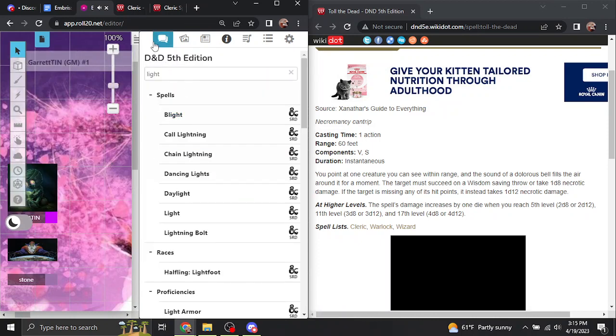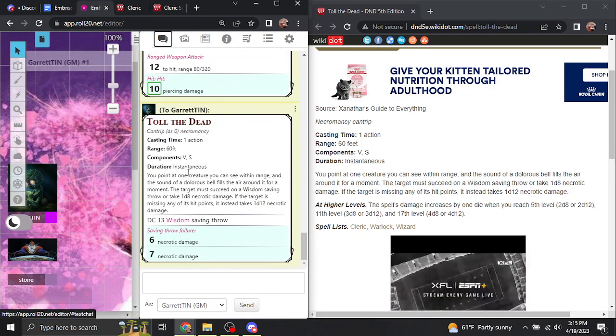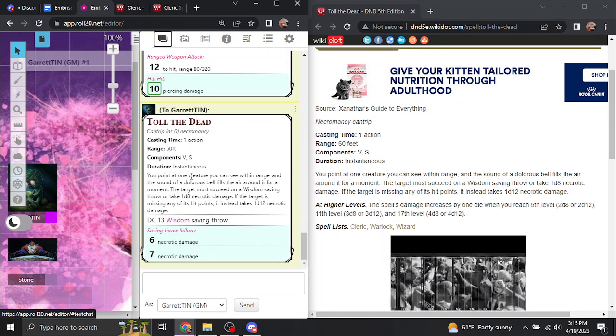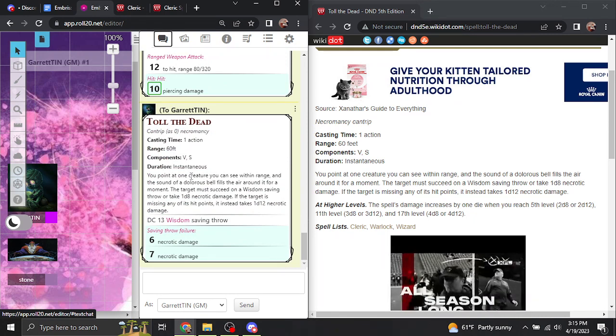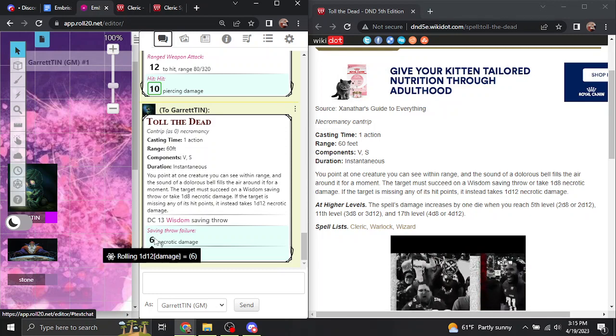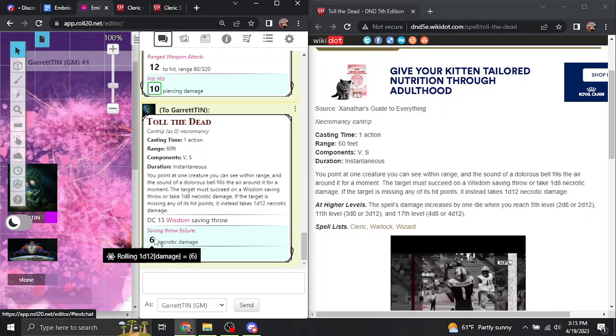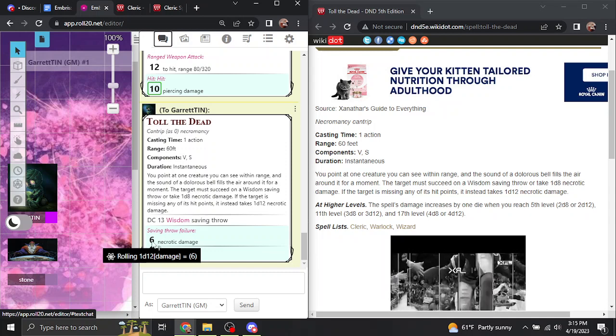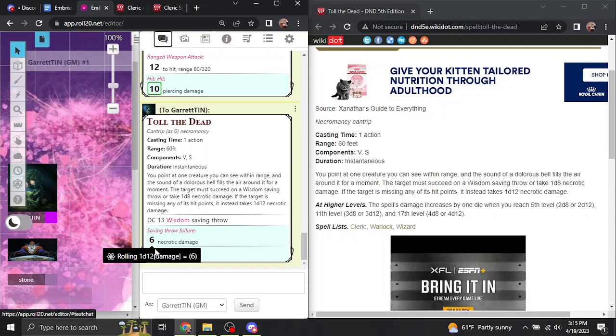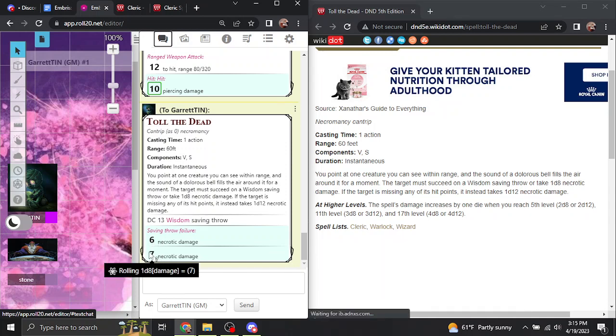Minimize this by double-clicking on the top of the sheet. You can see Toll the Dead. So it's outputted. The DM knows they need to make a wisdom saving throw of DC 13. And that also shows that this is the D12 damage. If you hover over the number, it'll show you what was rolled and any additions to it. And then we know here's our D8 for if that monster is uninjured.